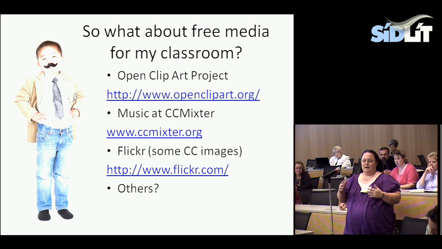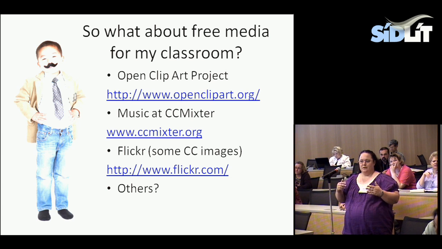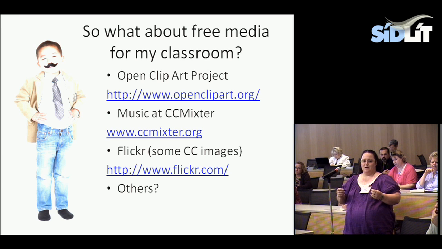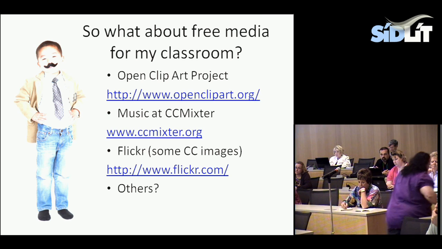I use Google a lot, but you can filter your search engine through Creative Commons, so that the only thing that pops up is stuff that is Creative Commons stamped. You don't ever have to worry about whether or not you can use it, because that's the only things that'll pop up. So good. Other resources anyone would share?